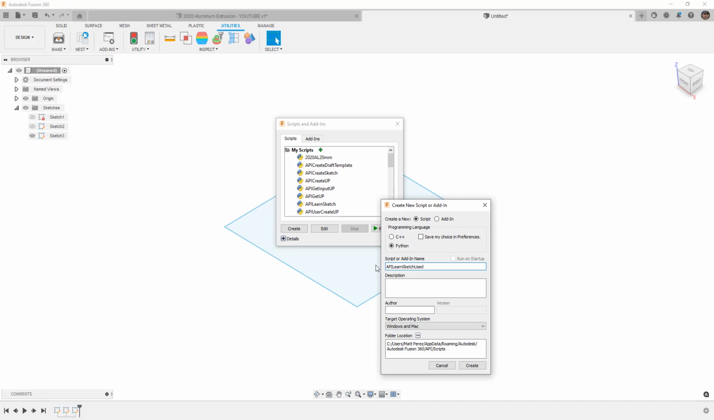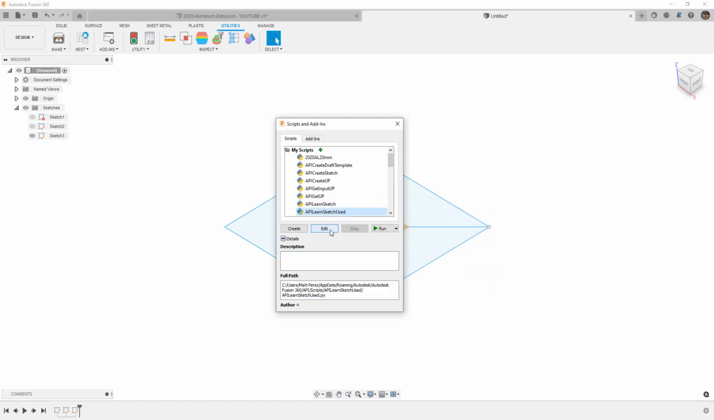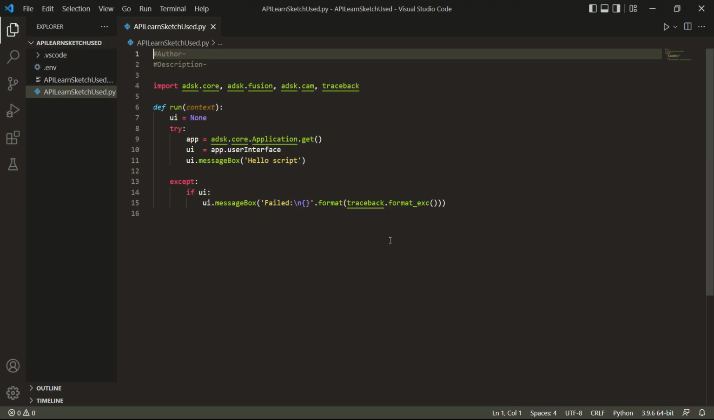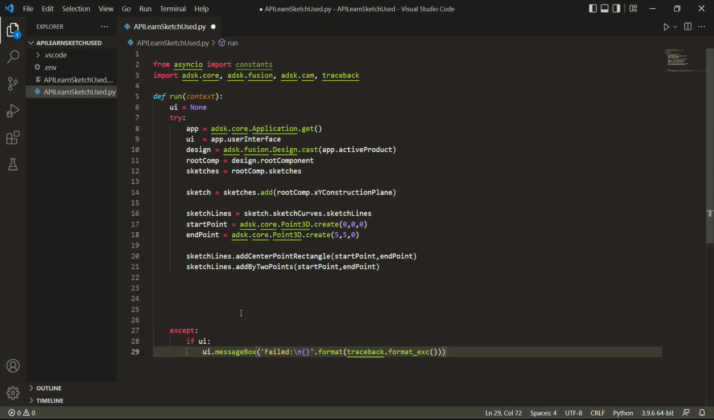You can call it whatever you want, but essentially what we're doing is we're going to make a new script that makes use of a current active sketch, something that's currently being edited. So we'll create, we'll hit enter, and then we'll edit. So again, we'll have to trust the author. I'm going to select everything here, and I'm just going to paste our current content. So this is exactly the same program that we've already made, and what we're going to do is start to modify it.